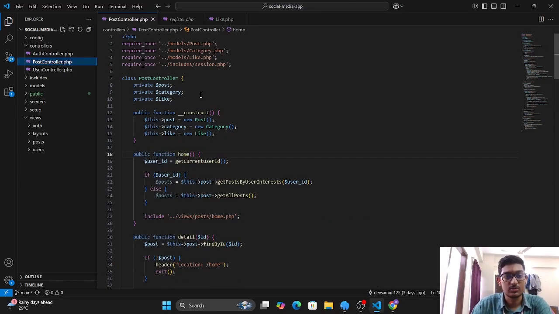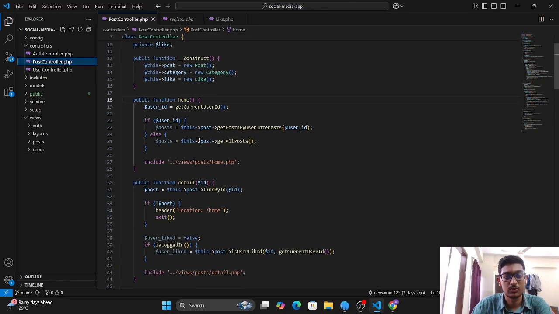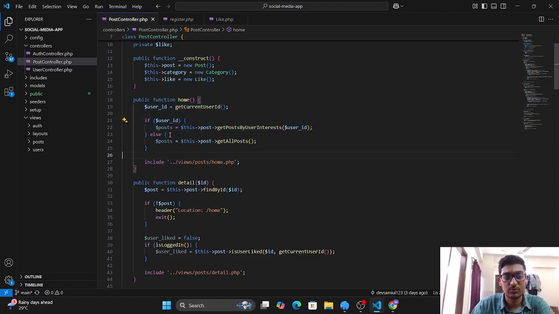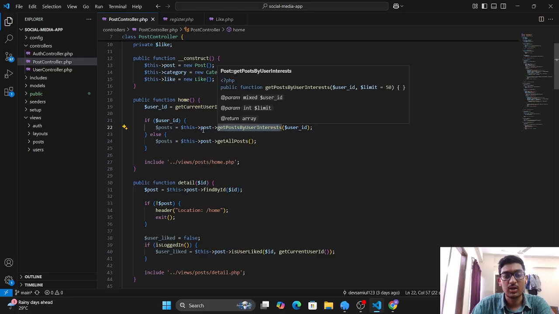there is a similar function in the post controller. So in the post controller, this method is for showing all posts. Here is a condition for the guest user. For the guest user we show all posts, and for the login user we show the get post by user interest. This method is called from the post model.